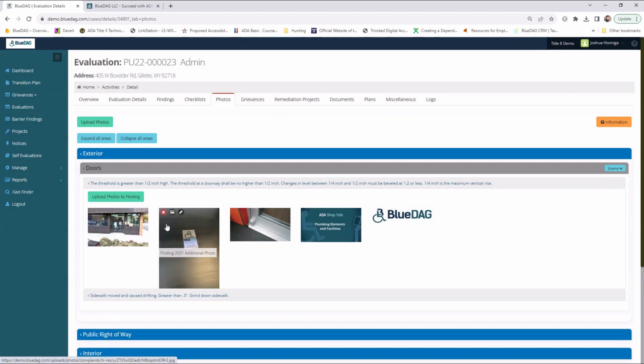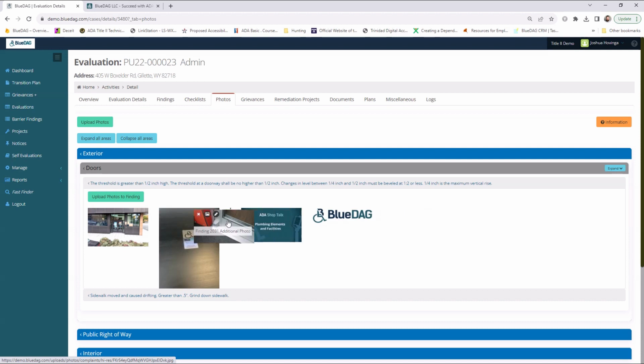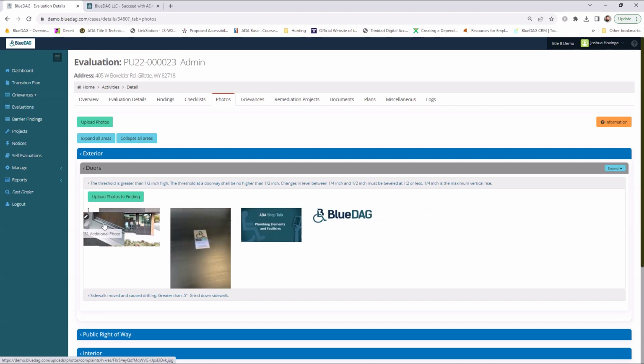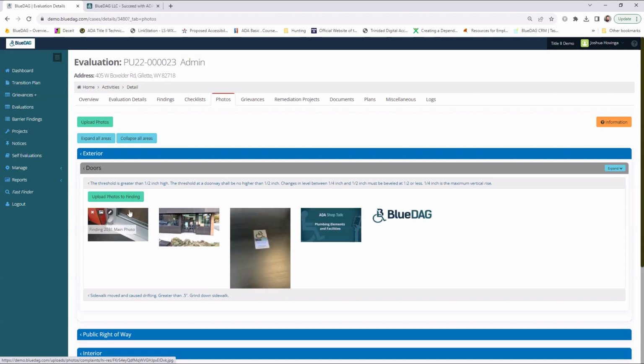For instance, I can reorder the photos for this finding by dragging and dropping. I'll move this photo to the leftmost position, making it the primary image for this finding. Note that the info box says Main Photo when I hover over this image with my mouse. I also can delete a photo, make it primary, or edit it. I'll click the pencil icon to edit this photo.